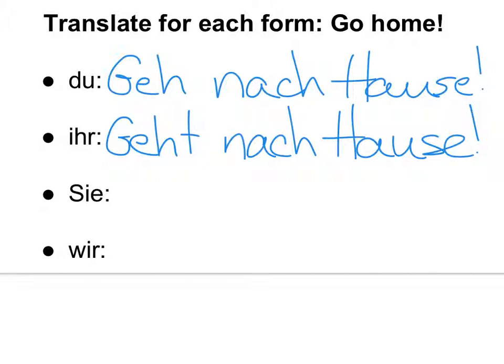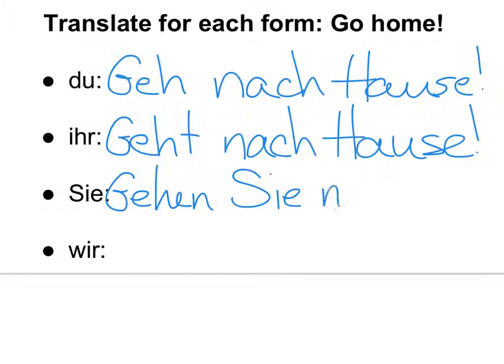Formal. Step 1. Conjugate. So what do we have? Sie gehen. What do we need to do? Flip. Good. So now we've got gehen Sie nach Hause.